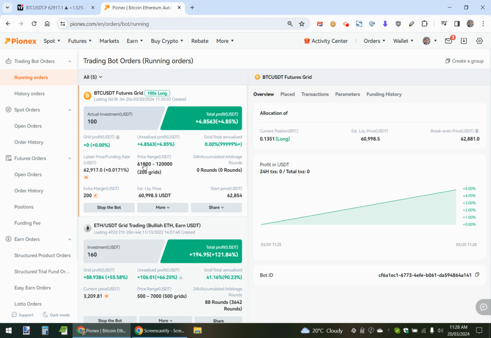My range for my grid is between 61 and 120,000. So outside those two ranges, it basically stops buying and selling. I've had 0 rounds. You can see my start price was 62. My liquidity price, pretend it's 61. It may as well be 61. And my extra margin is 200. So I've effectively got $300 at risk to be able to use $10,000 to effectively buy crypto, or effectively buy Bitcoin, I should be more precise.